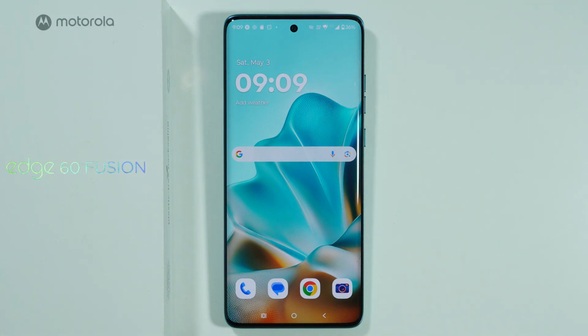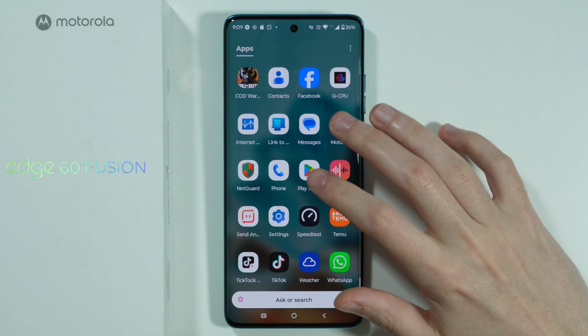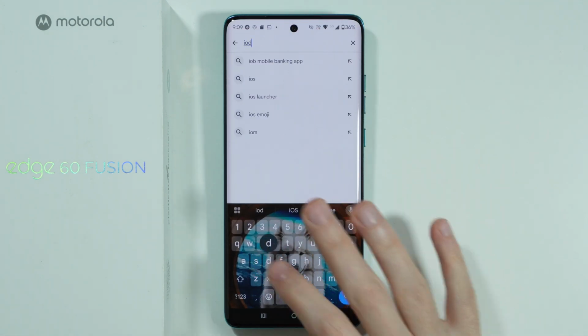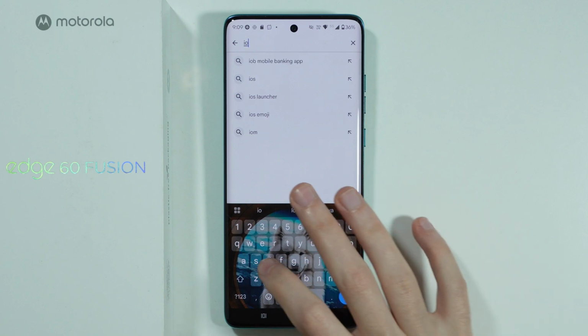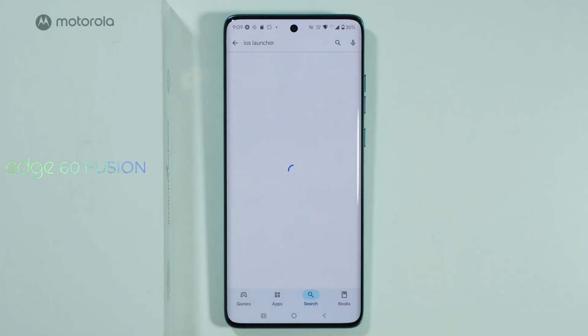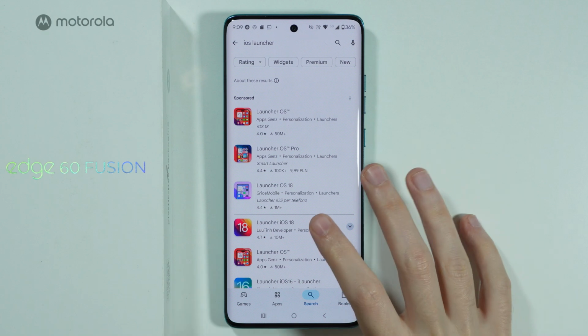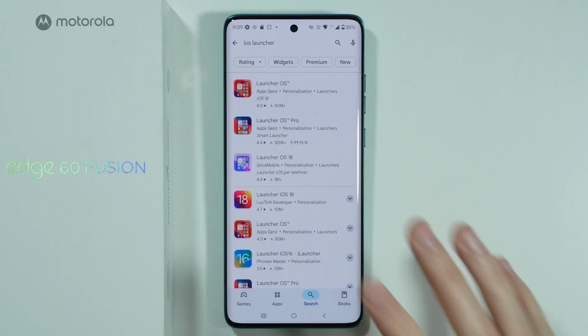If you want to install iOS launcher on Motorola Edge 60 Fusion, then first of all we need to open the Play Store and we need to search for iOS launcher in order to download it. Of course, there are multiple different launchers that we can use that imitate the iOS look. So you can try anything that you wish to try.